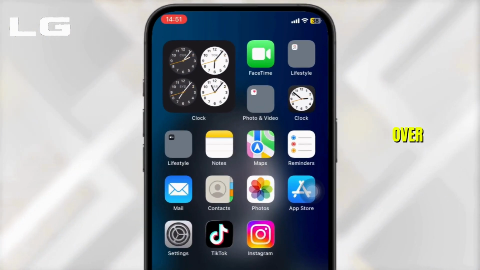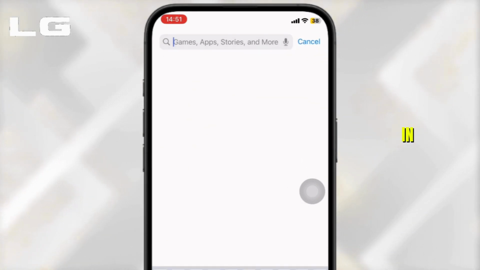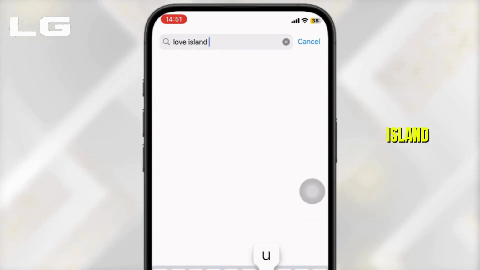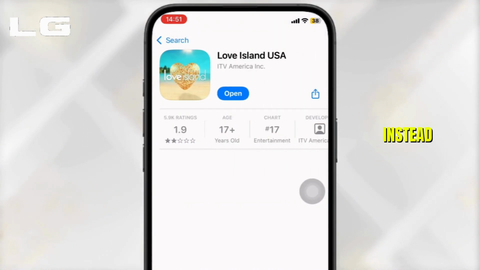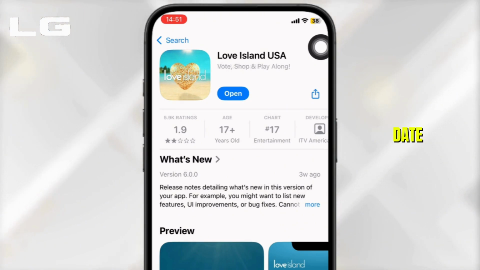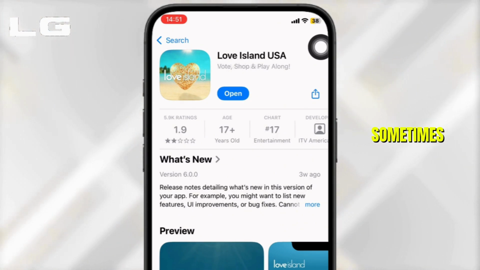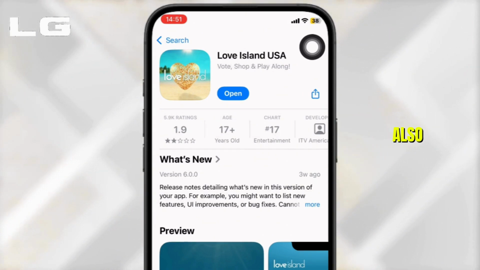First things first, head over to the App Store on your device. Inside the App Store, in the address bar, search for Love Island USA. Move into this app. Instead of open, if you find the option of update, then your application is not up to date. In that case, simply click on update and update the app. Sometimes updating the application has also fixed the issue, so you might be also good to go.